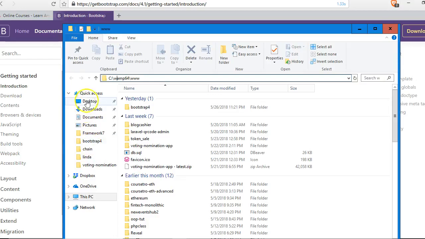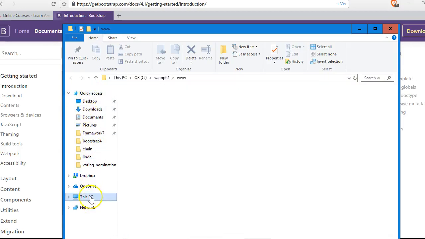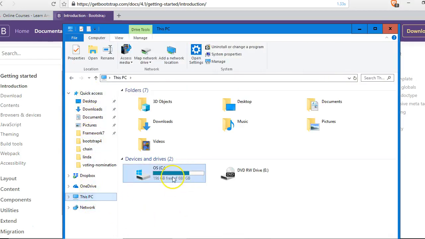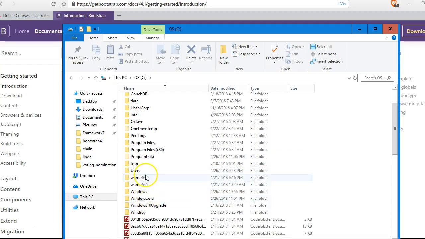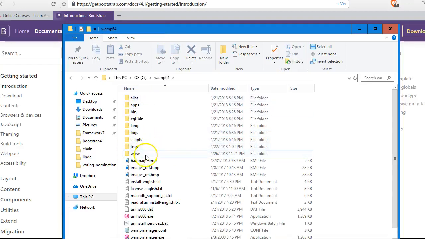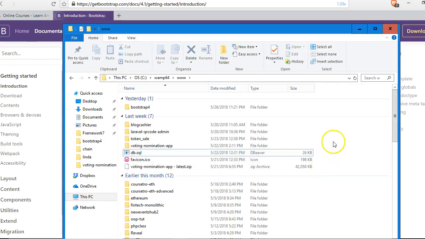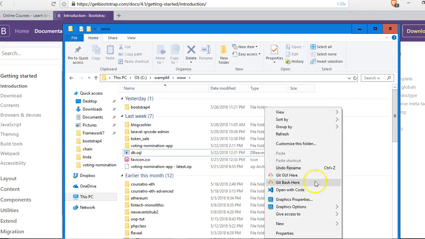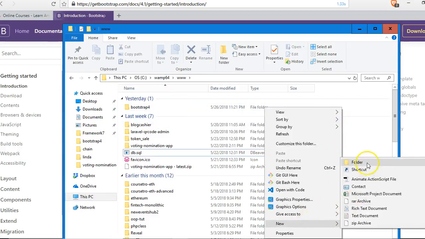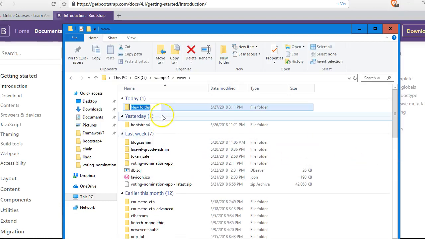In fact, let me access it straightforward so you'll see. Here inside my C drive, WAMP64 www. I just came up with this folder. Remember that you can create yours even on desktop, alright? If you don't have this WAMP64 in your system, it's okay. You can create yours anywhere. So I'm going to call it Bootstrap 4 tutorial. I've created a new folder. There we go. So hit enter, open it.